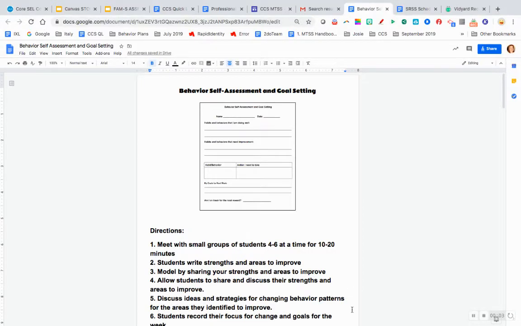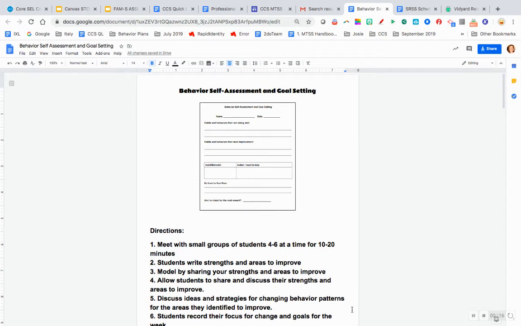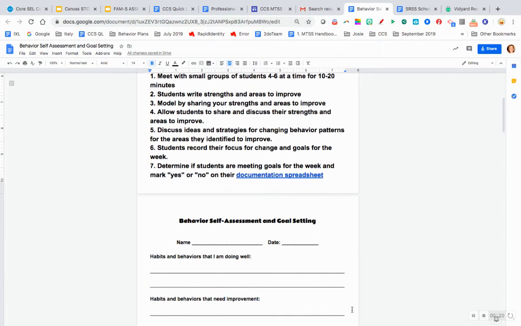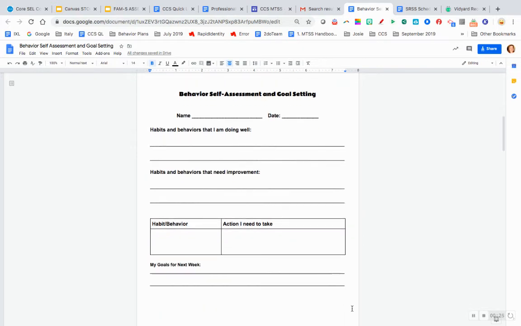The behavior self-assessment and goal-setting sheet is one example of a behavior intervention that you can provide for your students where you're trying to change some behavior patterns that are interfering with safety or learning. On the first page, you'll see a screenshot of the document and directions. And if you go to the second page, you'll see the first page of the template.